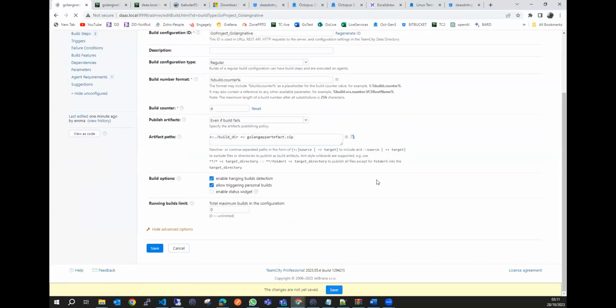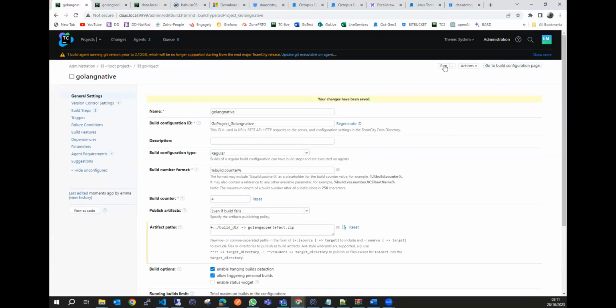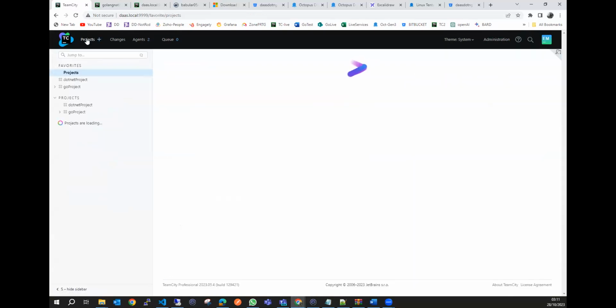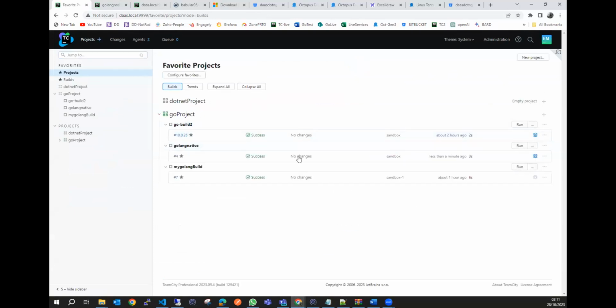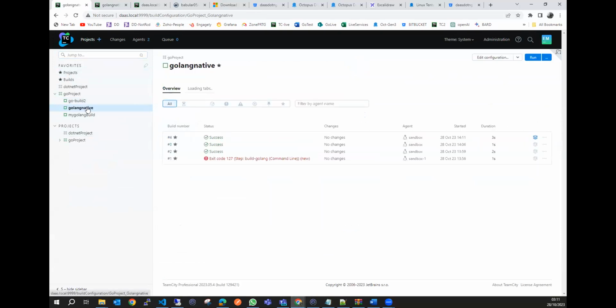So let us run it one more time and see the difference. We'll run it here and then go to our projects and see. Can you see right now that the Golang, so this is our Golang native, by the time I click here, I can now download this to my browser.